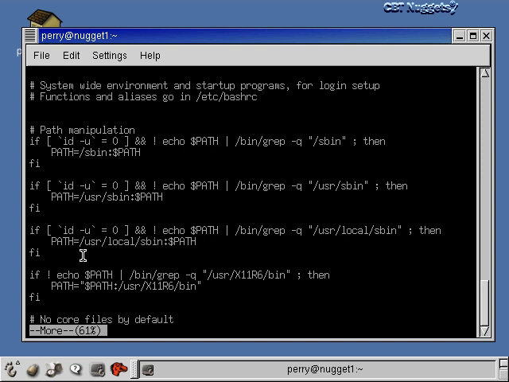Now if you want to set something just for yourself, like you want to add something onto your particular path but nobody else's path, you would do that in your own user configuration files. So let me quit out of the etc profile file here, and let's look at the bash profile. This is where you would change your own personal path.